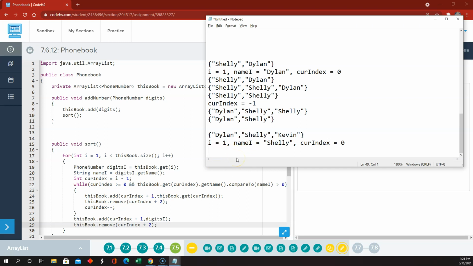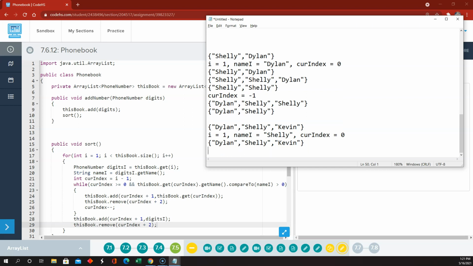And what we'd kind of like to do is nothing, but in reality what's going to happen is we're going to add that name i, Shelley, at the current index plus 1. So current index is 0, so we're adding Shelley right there, and then we're removing Shelley from the current index plus 2, which is that, which means we're back to the original list. We basically took no action, but that's the way that we took no action. But now, that's the first time through the for loop.